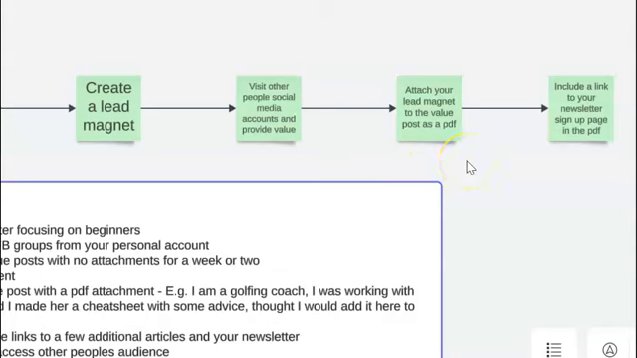Then what you're going to do when you've warmed everything up is take your lead magnet and attach it to a value post as a PDF. Okay, now this part is crucial. You don't want to cut and paste a load of content from your lead magnet and then put a link to your newsletter in there. You're going to get flagged by admins, and you're going to get potentially banned and removed from these groups, and then you're going to be removing an opportunity for you to promote.